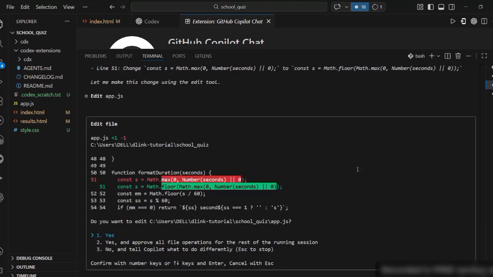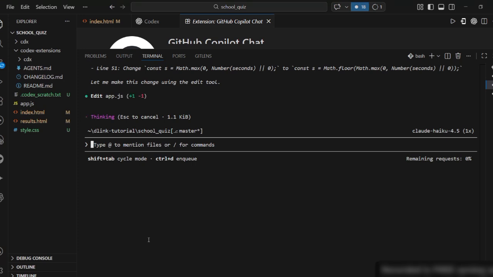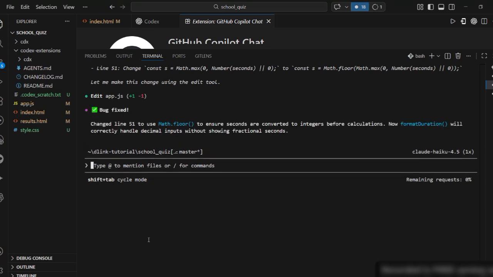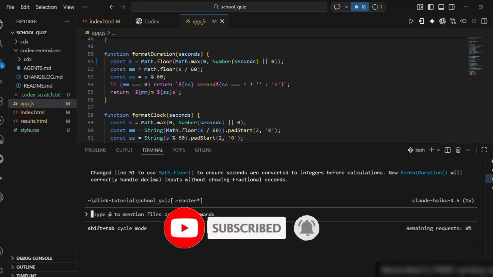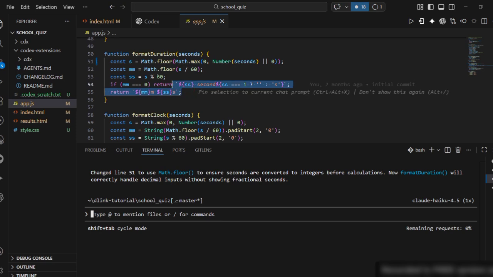Let's see what happens. So it's going to ask you, do you want me to edit the file? Of course I want that, so I'll click on 2 so that it can edit. Awesome. So it's going to change that line. It's going to go ahead and fix that bug if you check right. So yep, you could see that it's going to make changes to the file, and at the end of the day, that is it. There are cool features in GitHub Copilot CLI.